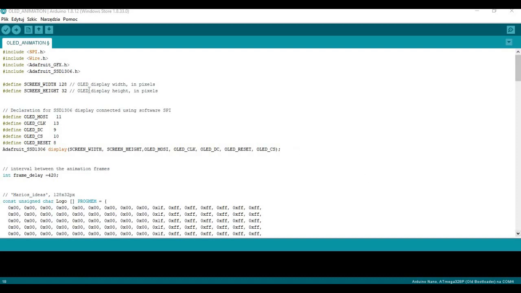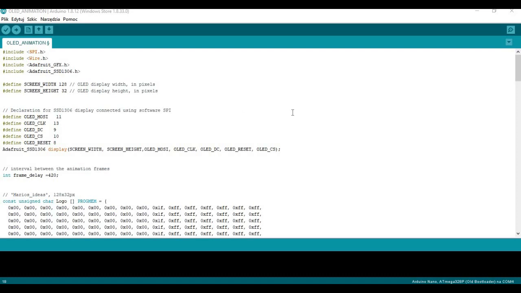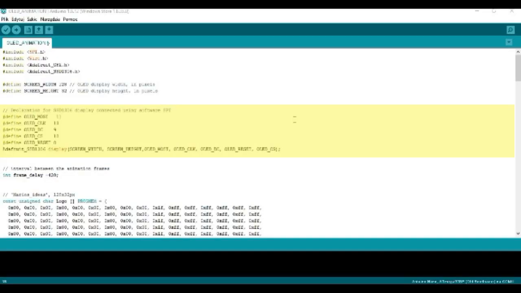Now we can start writing our sketch. First, we need to declare all libraries that will be needed for this project. This is also covered in the video I posted a week ago about OLED displays. Then we need to state display height and width. Here we declare the display, so we have to provide which Arduino digital pins are being used to connect the display.